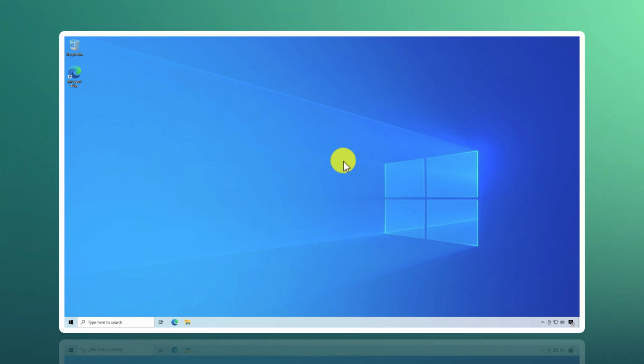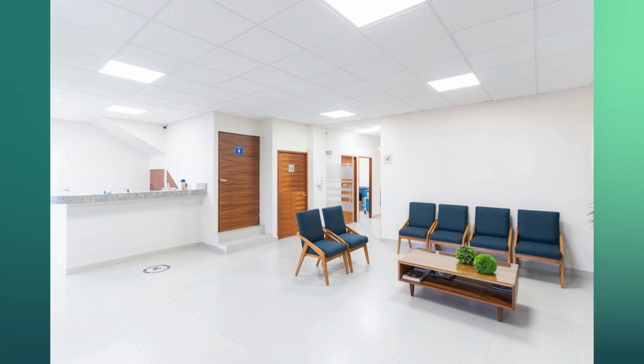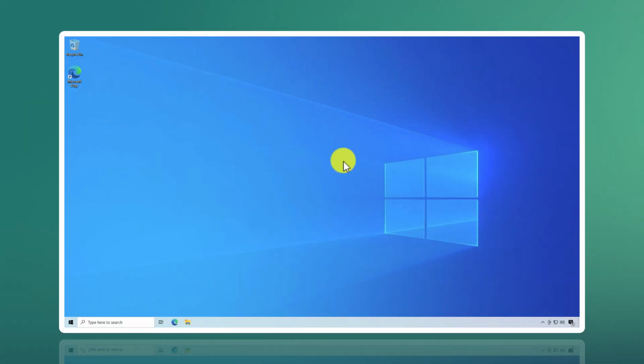Think of it like giving your computer a regular health checkup, except you don't have to awkwardly sit in a waiting room. Here's how you can manually check for Windows Updates.